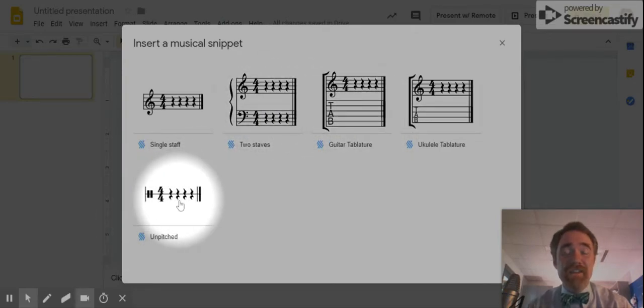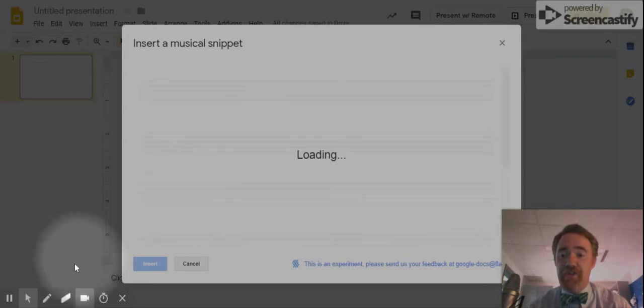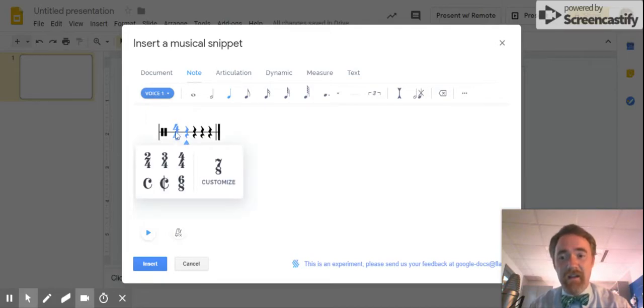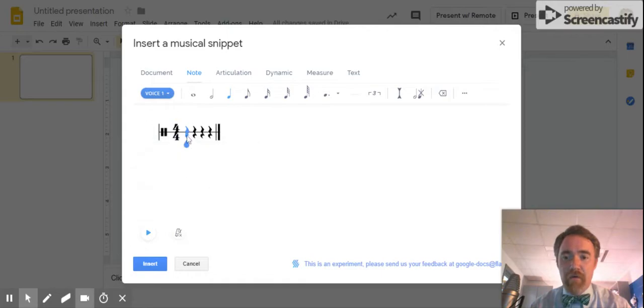The way I use it is to have a rhythm exercise at the beginning of each class. So I'm going to go with unpitched. Now it automatically puts me in 4/4 time. You can adjust the time by clicking on it. Let's keep 4/4. Let's add some quarter notes.